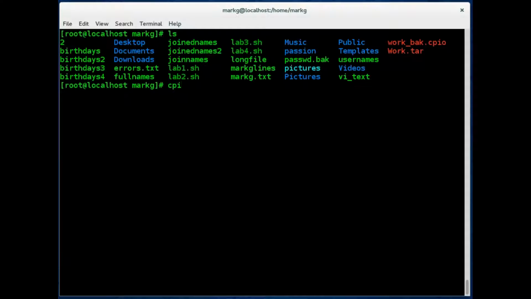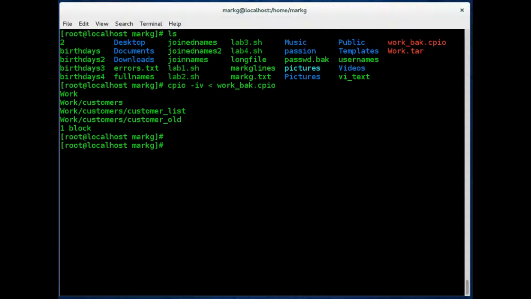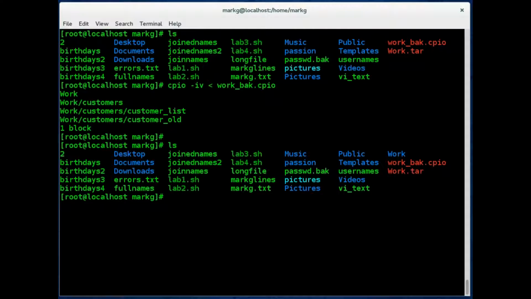Now let's do the reverse of the cpio compression, and we'll uncompress it. We're using the i for extract this time. Remember, it was o for create and i for extract. It doesn't make much sense, but you just have to memorize these options. And we want to extract, and then as input, send in the file that we created. And looks like that's good. Remember, work folder was gone. Let's take a look now. Work folder is back. So we learned about the tar command with the c and the x options, and we learned about the cpio commands with the o and the i options.